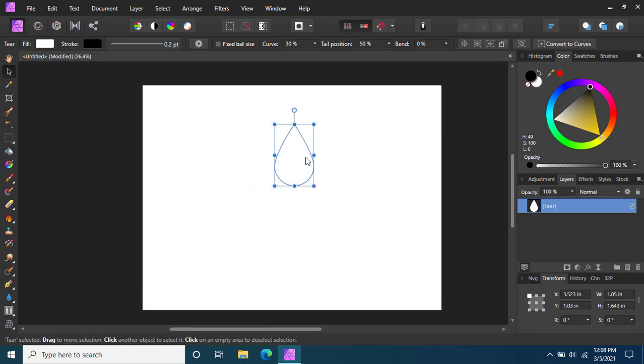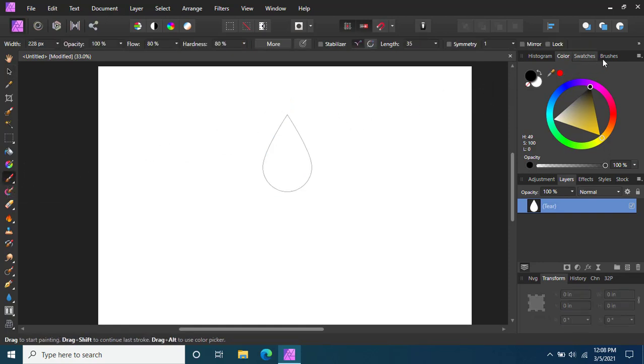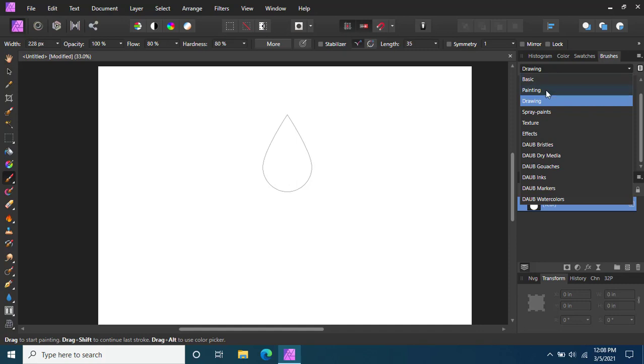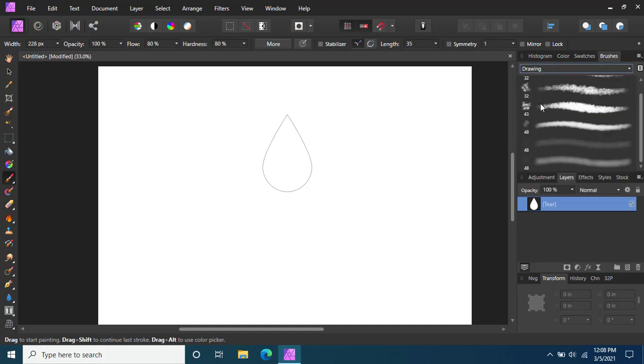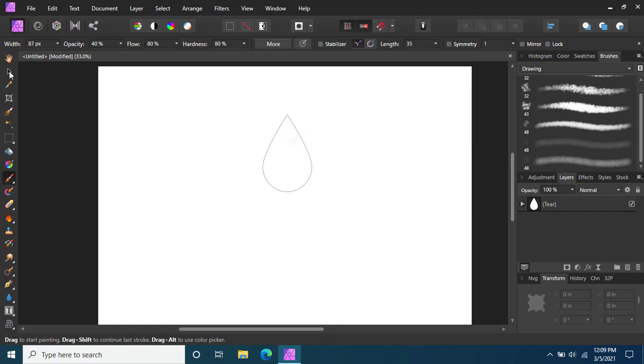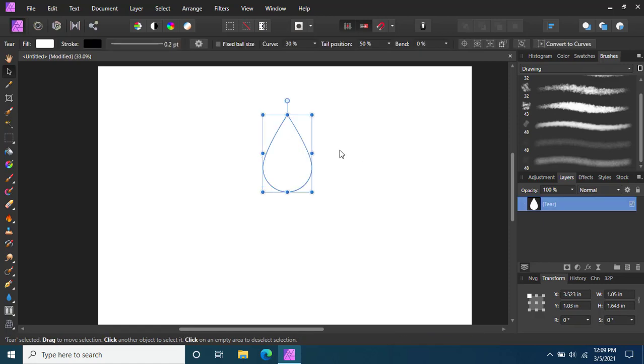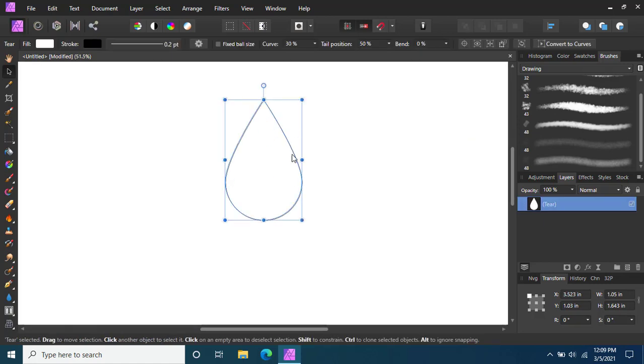I'm going to select the paintbrush tool and then head towards brushes. In the brushes panel I'm selecting the drawing brushes. The opacity currently is at 100. I'm going to reduce it for the time being, and the width as well, so it's not too big. As you can see, this would be perfect. First I'm going to select the move tool, and let me remove this thing, and here we go. Here we have the shape.